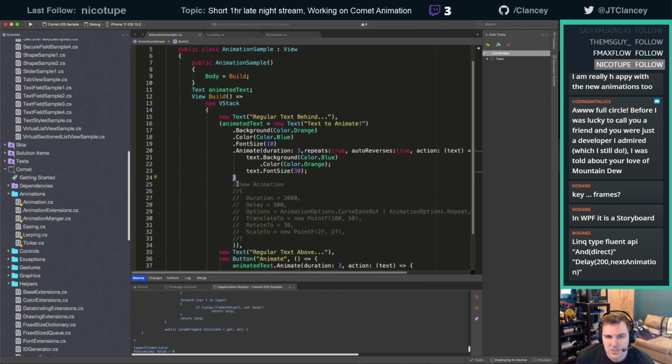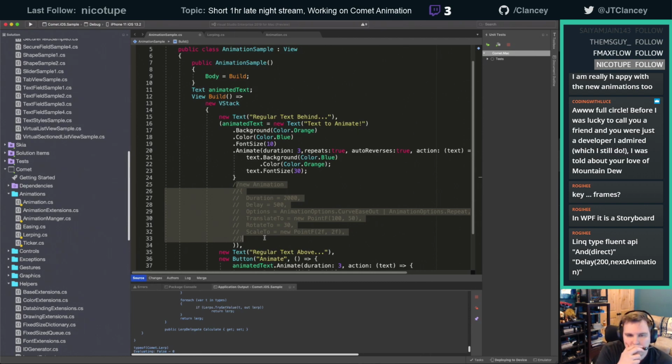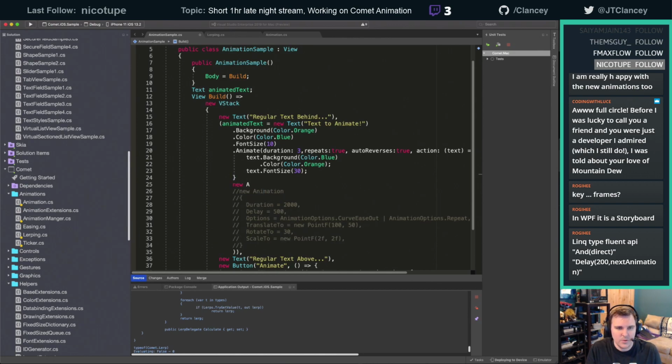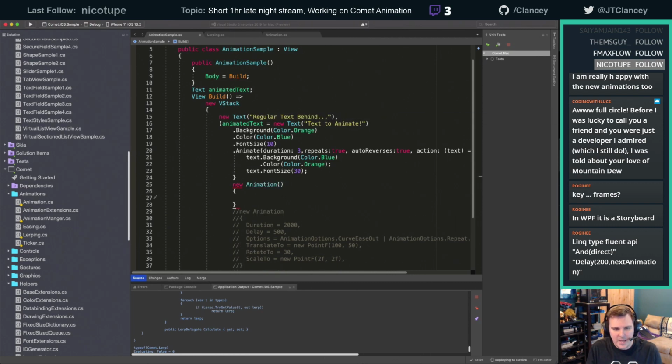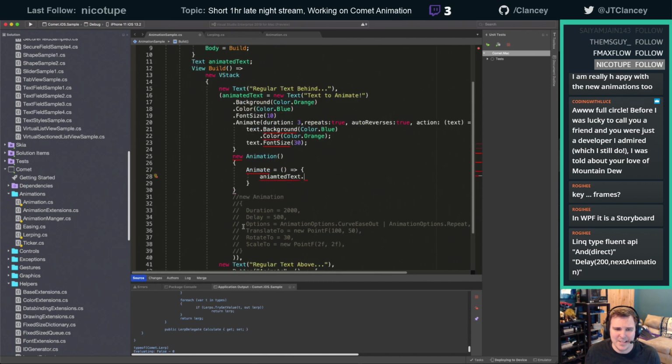I could do something to where we just new up an animation like this. And instead of this translates to, we wouldn't have any of that. It would be like new animation. And then you would have like animate equals. And now here you would be like animated text dot whatever. So I wouldn't make you do any of this nonsense, like rotate. We don't even have rotation, but when we do, you just do dot rotate. So all of that stuff's gonna pop up.